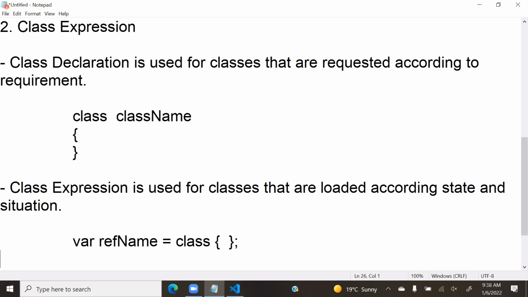So in JavaScript, classes can be declared in two ways: by using the expression and the declaration.